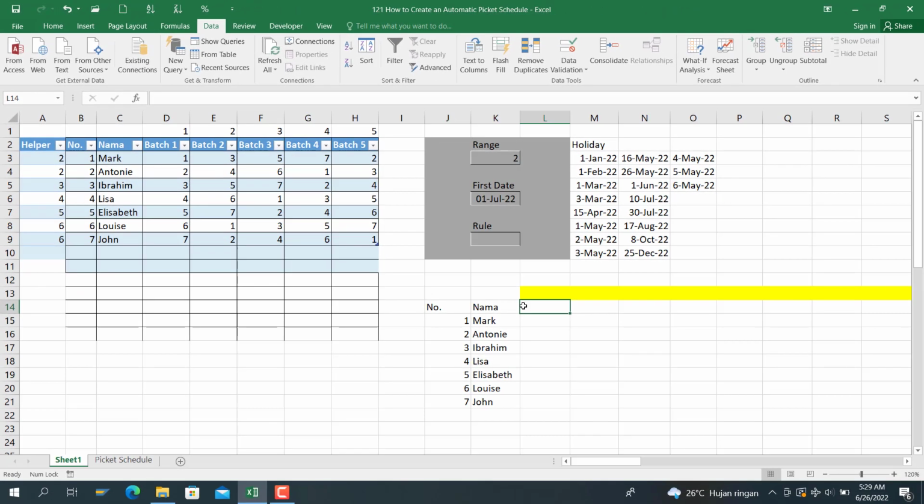And then this is, of course, the first day. I will put this at the first day, refer to cell K6 here. And the next is the ribbon under rule here. Every day. Okay.